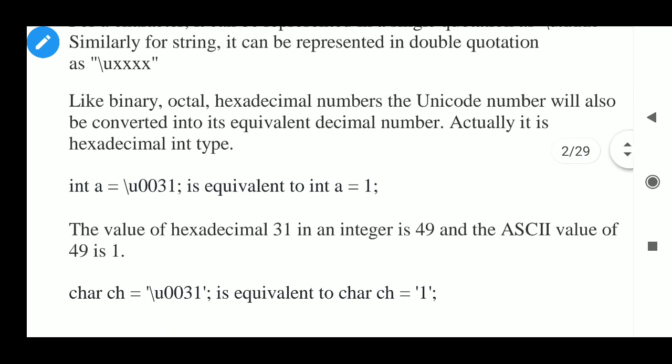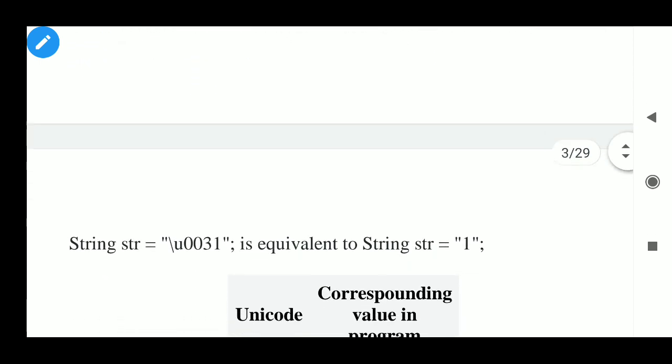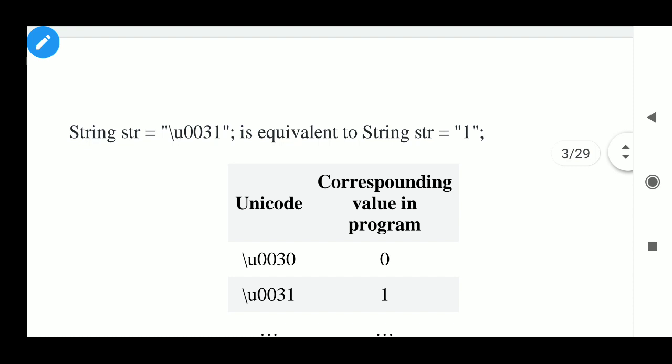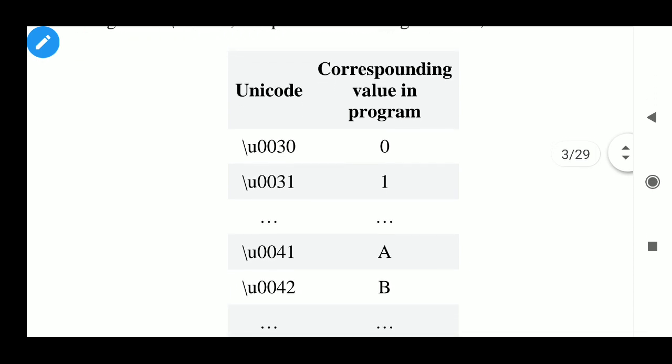Now for char, you have to write in single quotes. Char ch is equal to backslash u0031, which is equivalent to char ch1, and for a string you have to use double quotes. Clear? Because 31 is the Unicode of 1. Now some examples are given: Unicode number and corresponding value in program.